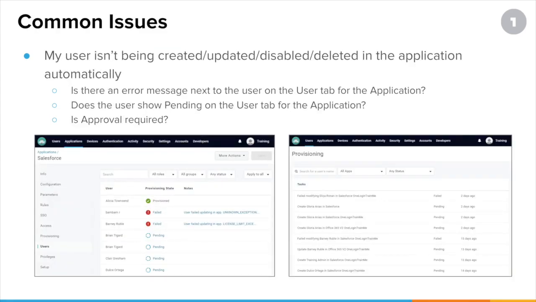Another issue would be that the user is not being created, updated, or deleted within the application as expected. You think that provisioning is running, but you're not seeing those changes. You're not even seeing the user over there, perhaps. So a couple of things could be off with that. Number one, make sure provisioning actually is enabled. But if it is working for other users and maybe for this user for some reason you don't see it, it could be that provisioning failed for some reason.